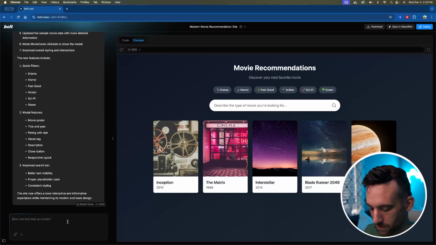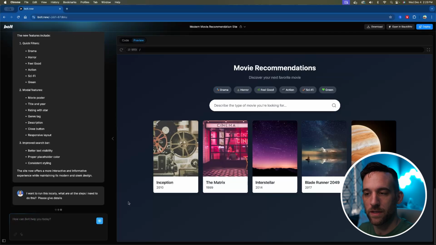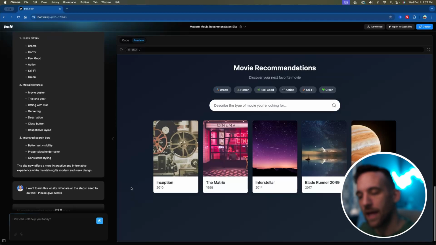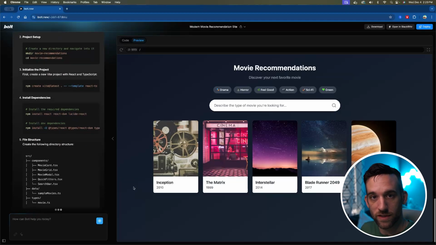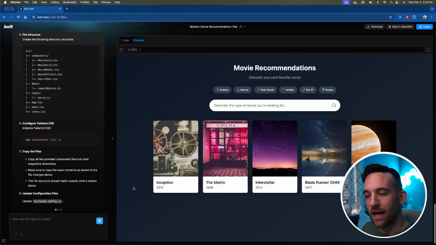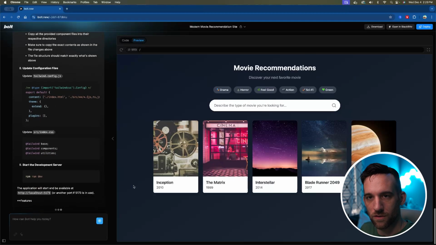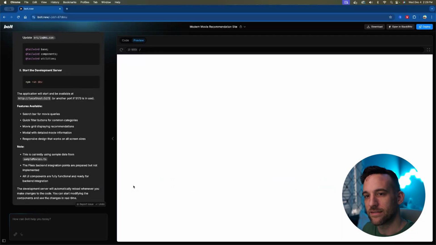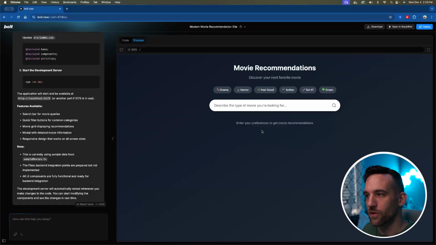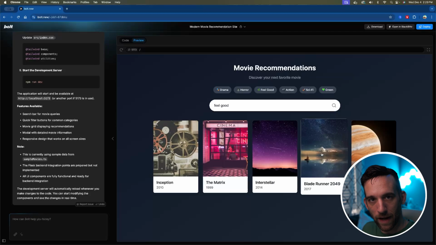So in the chat bar, I'm just going to say, I want to run this locally. What are all the steps I need to do this? Please give details. The reason why I'm doing this is, yes, you can ask it to create the Flask application or whatever you want to use as a backend here. But I'm going to move this to Cursor because with Cursor, it can really easily set this up for you in the back end, right?